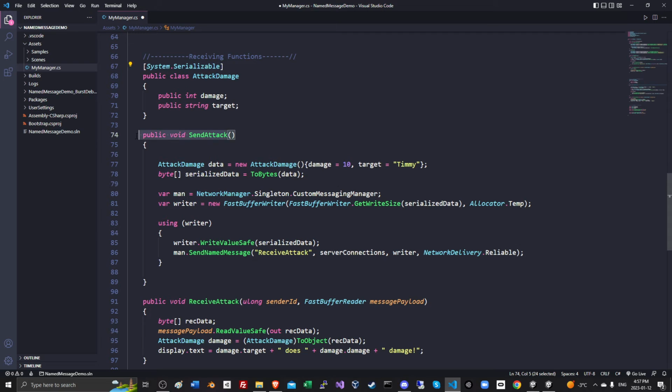So really we've got a send function, we've got a receive function, and we're just going to go through that same process. So here I'm creating my class. So just an attack damage, just kind of initializing it, setting some parameters. So Timmy receives 10 damage. So what we're going to do here is we're going to serialize it. So I'm creating a byte array. That's actually what's going to be written to the writer. And I'm turning that struct up here, so I'm turning this thing into an array of bytes.